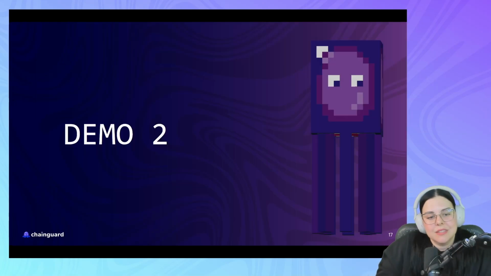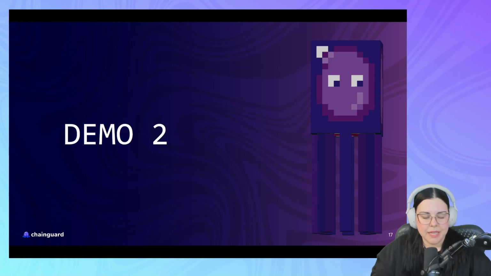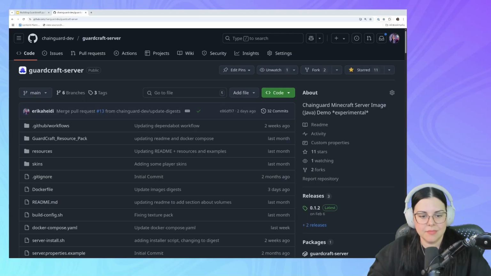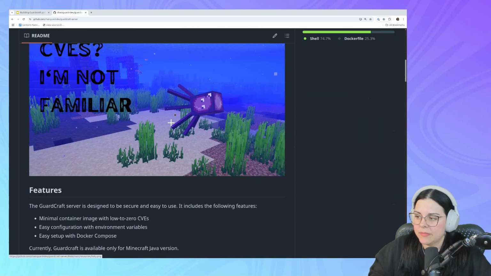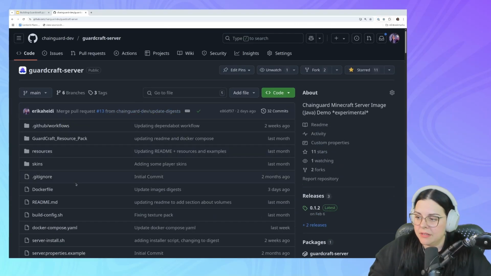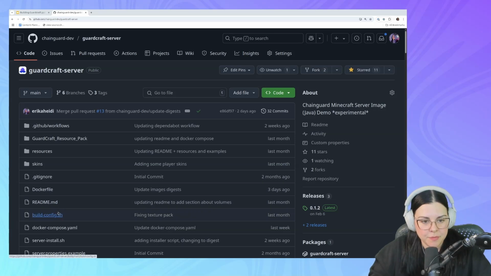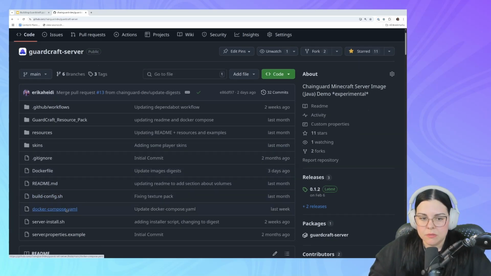Okay, so now we're going to demo 2, and now I will really show the Guardcraft repository and show a few things there, and then we're going to git clone it and run the demo, right? So this is the Guardcraft server demo repository, where you can find all the files, and some things are different here. As I mentioned, I created 2 bash scripts. So let's have a quick look at those.